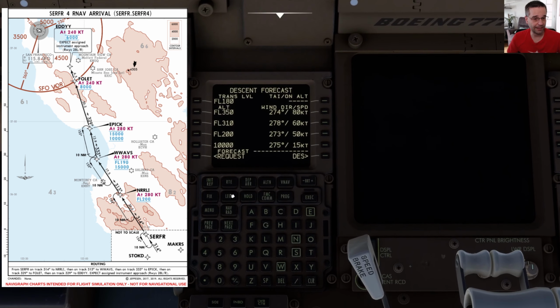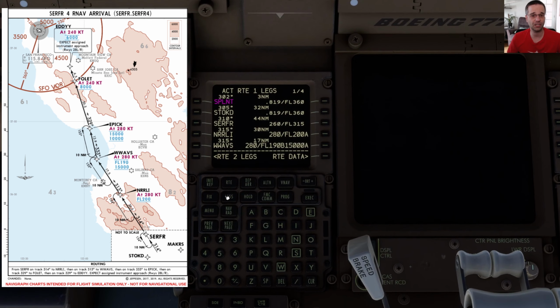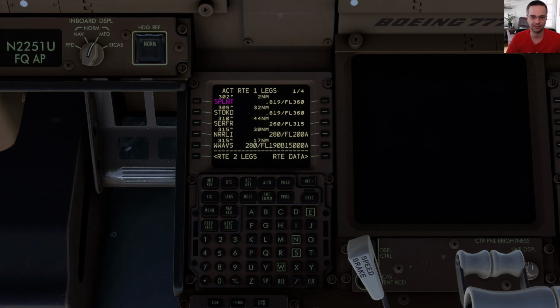It's also a good practice while you have the arrival chart up to cross-check all of the waypoints of the arrival with what you see on the legs page. Of course, if you pick the right procedure and nothing's changed since you departed, it's unlikely that there'll be a mistake, but it's never a bad idea to double check it.